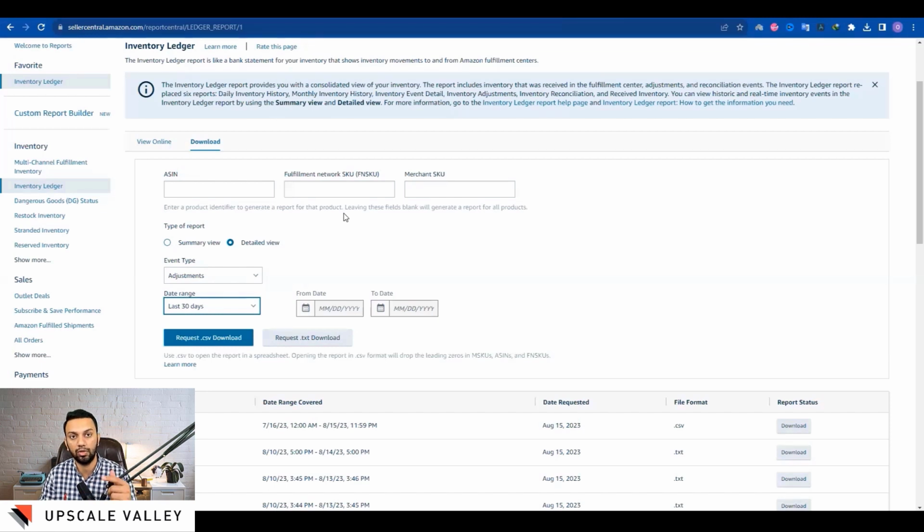So what we need to do is check the discrepancy in the FBA fee, and then share the product IDs with Amazon, saying that on this particular product ID you are charging the wrong FBA fee, and we want you to do a remeasurement of our product dimensions and reimburse the amount which you have charged wrongly.